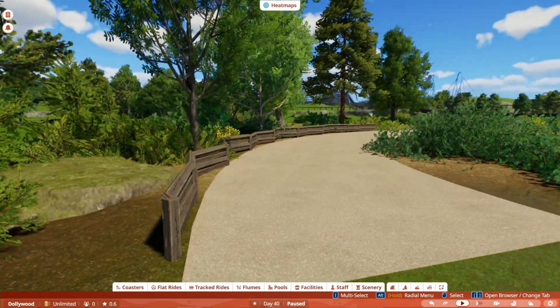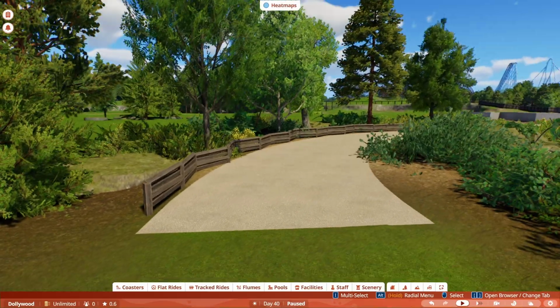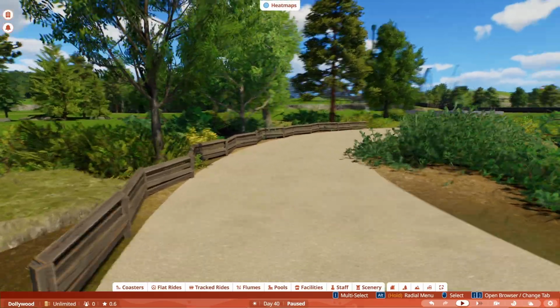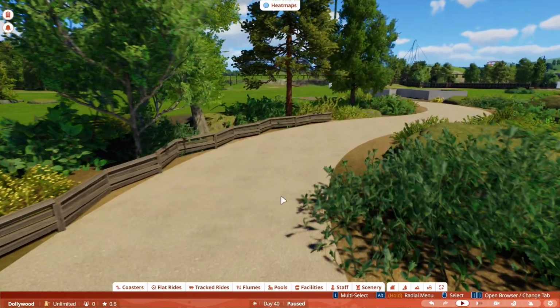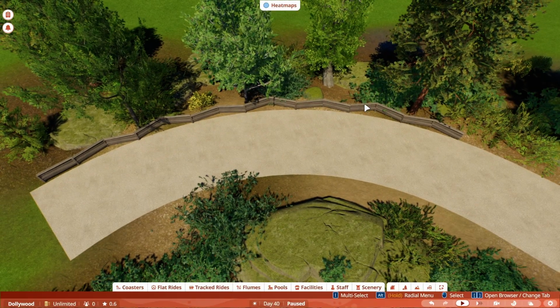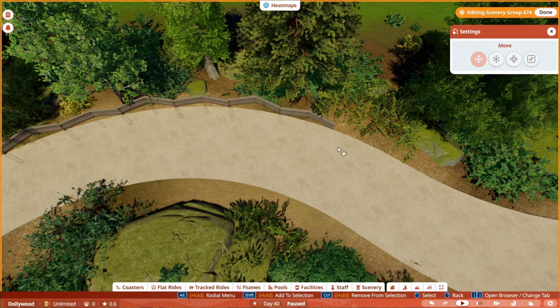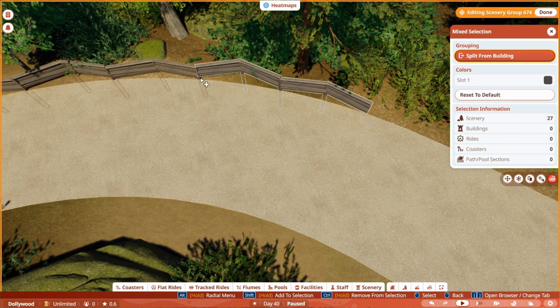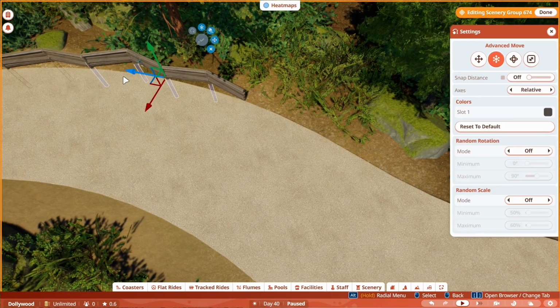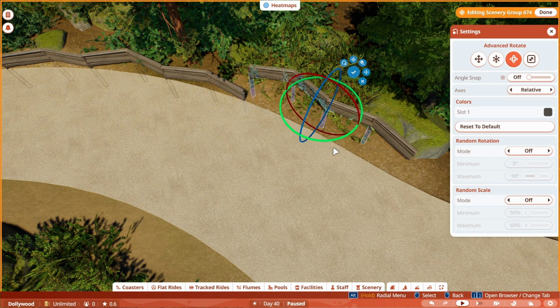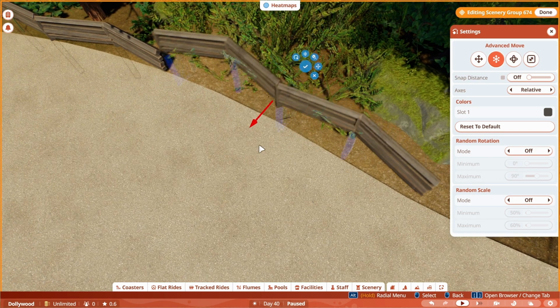Okay. Cool. See, that immediately brings life to the path. It immediately does stuff. Let's see what I can do with this fence. I want to see how much I can copy and paste to the other side. So let's go ahead and start to finish around the side here.